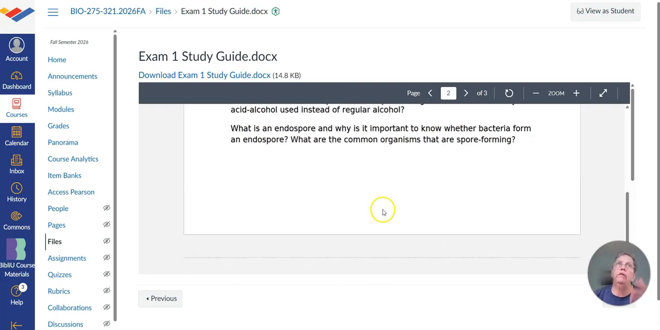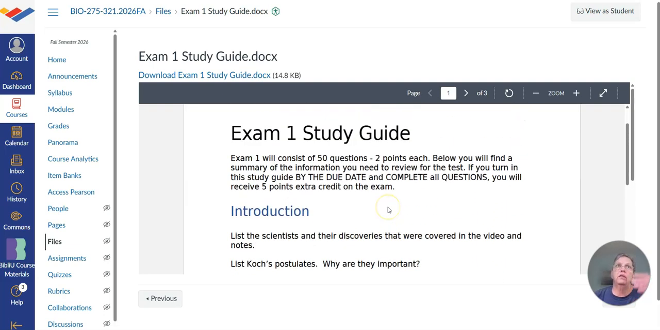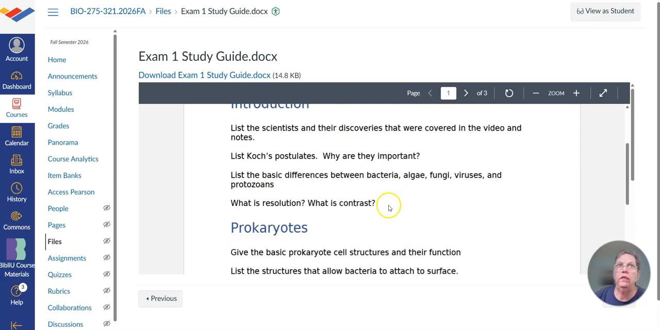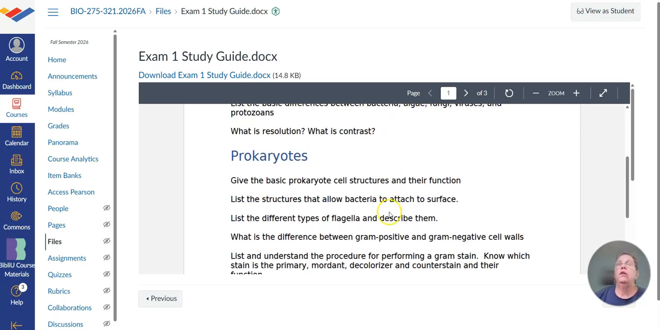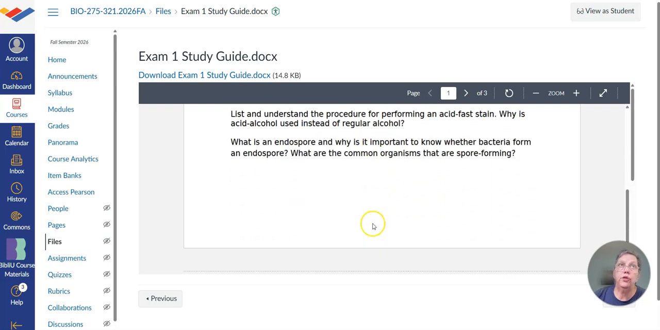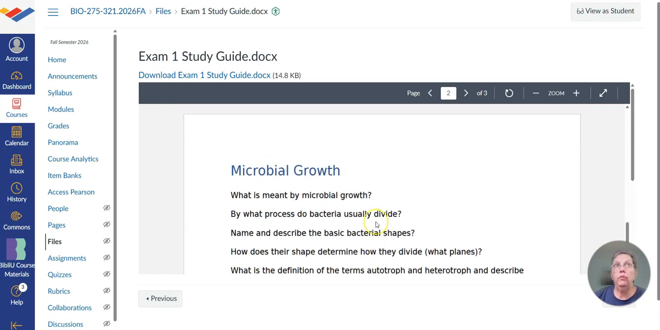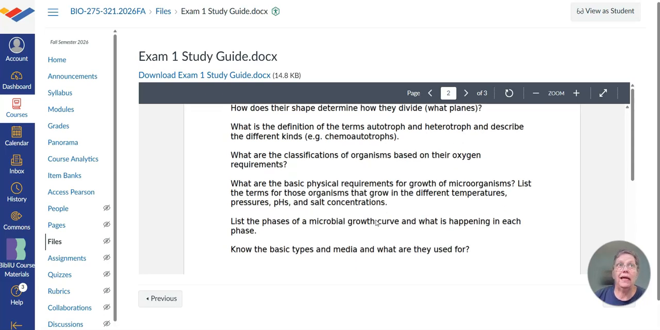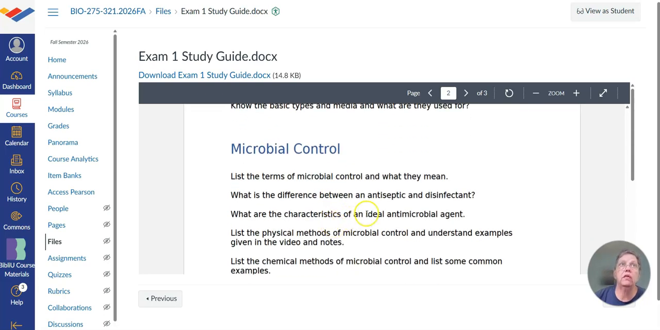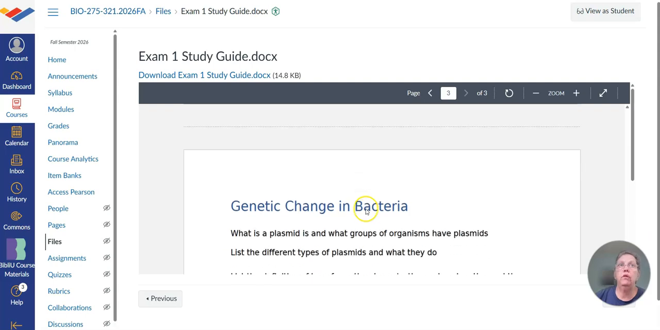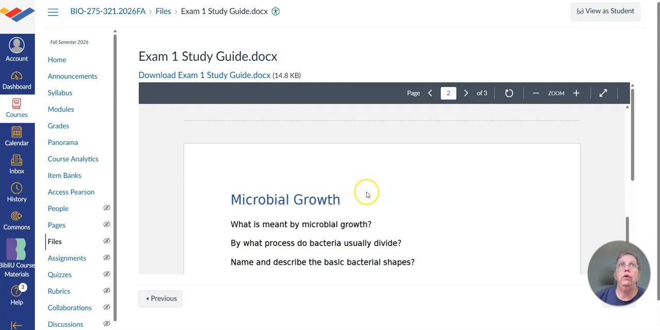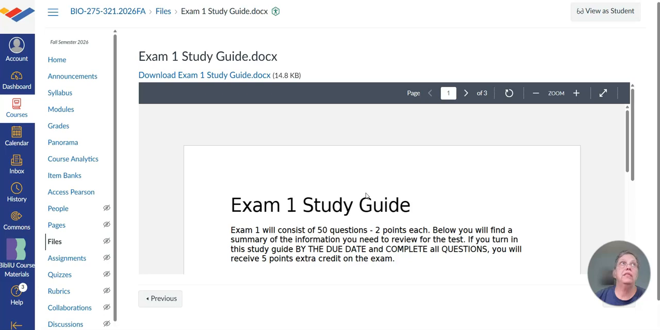Microbial growth. So what I've got is each section. This is the introduction. That was in the introduction. Then you had a prokaryote lecture. This is what I wanted you to make sure you know. And then you have a microbial growth lecture. And here's exactly what I do. So list and do this in microbial growth. If you go and do this, you will get through this test.